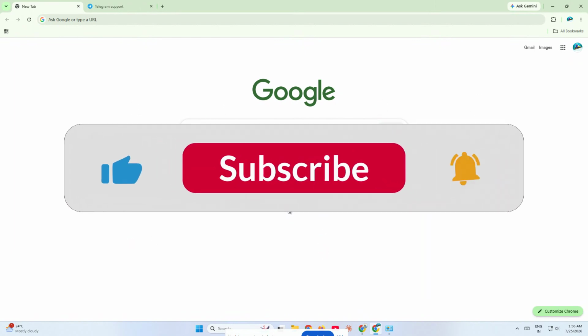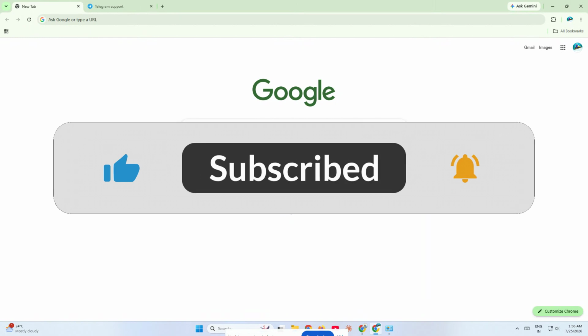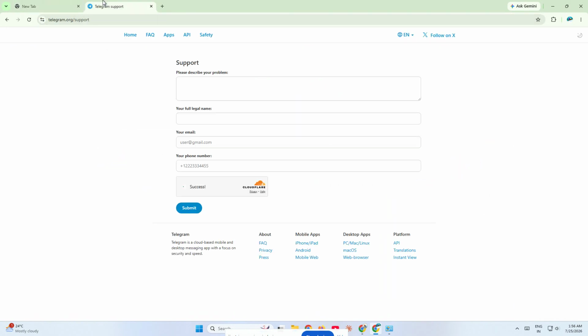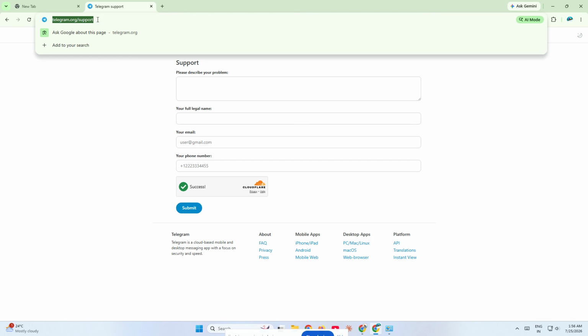Let's get into it. First, open your browser and go to telegram.org/support. This is Telegram's official support page, and using the official site is important because it helps make sure your request goes to the right place. Once the page loads, you'll see a support form where you can explain what you need help with.